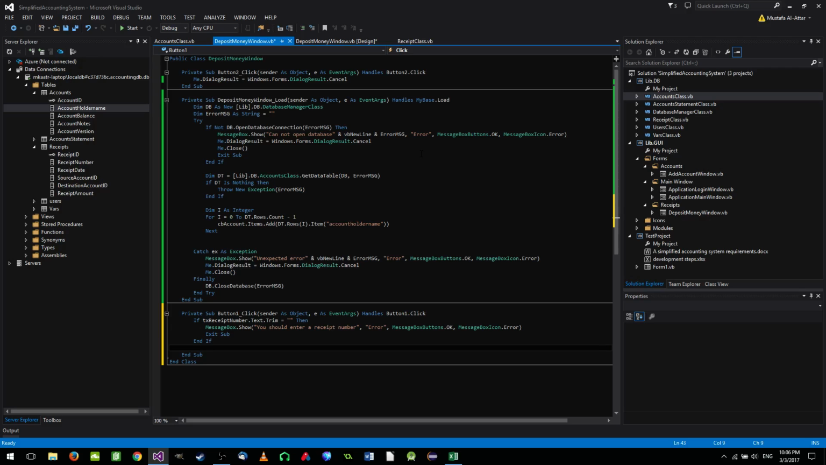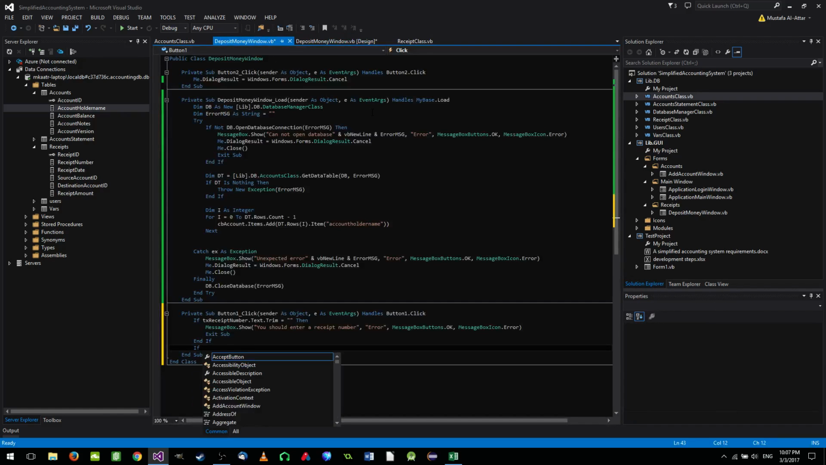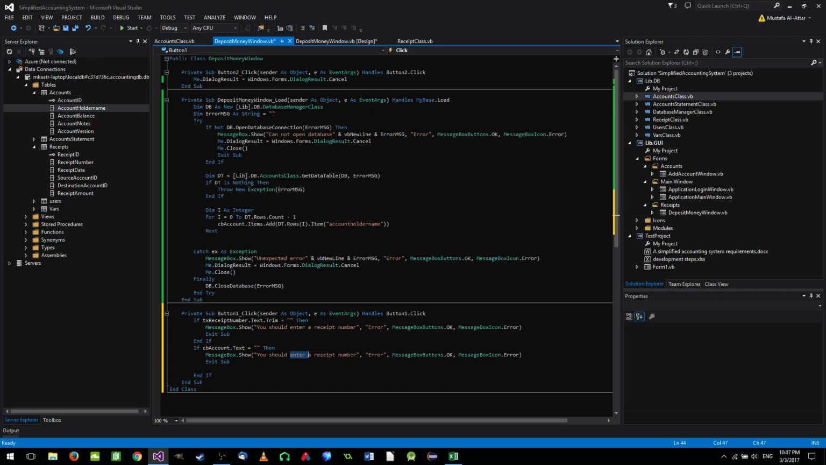Now the next field that we want to check is the date, and the date time picker, this format of it will always return the time, so you have no problem. Now the account. Now if cbAccount.Text equals nothing, then we will show a message box. You should select an account here. Select an account. There you go.